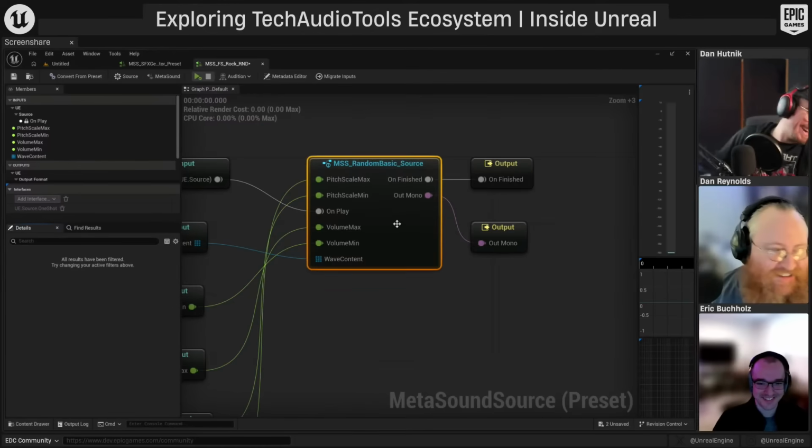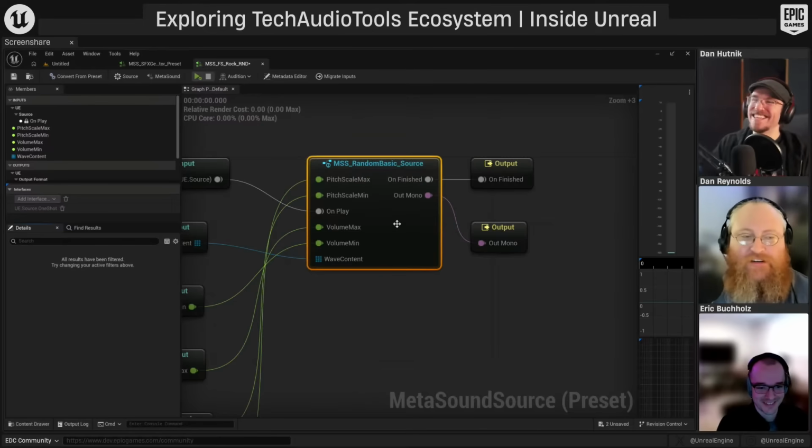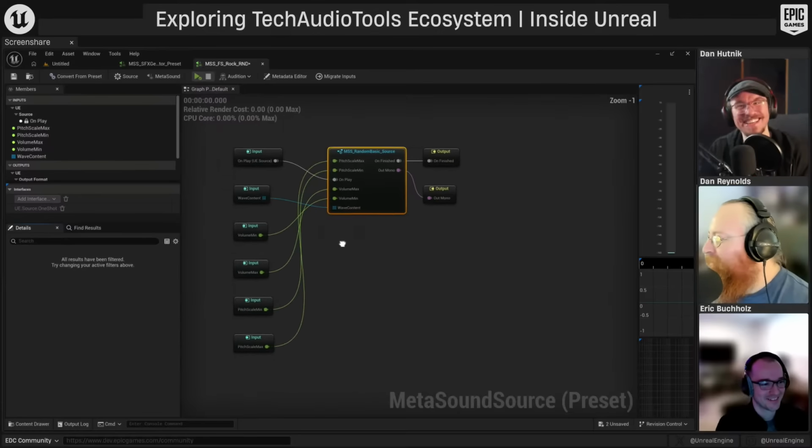Don't call it metaception. That's banned. I won't tell you why.